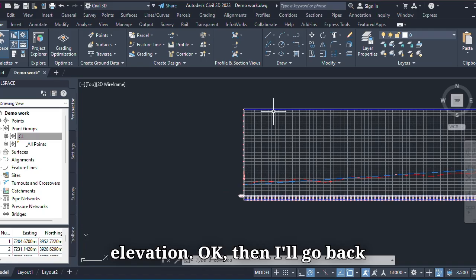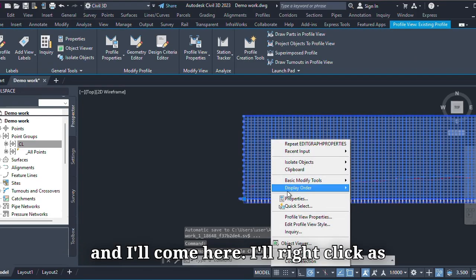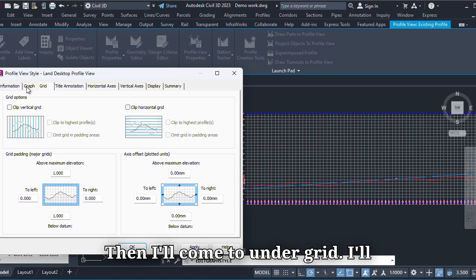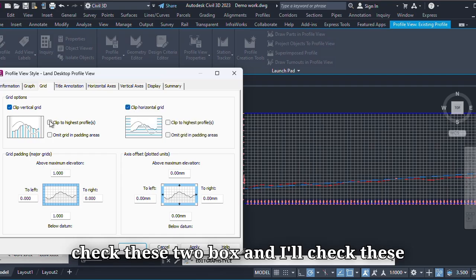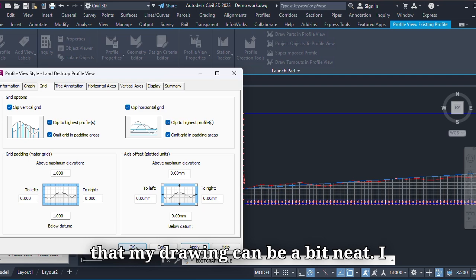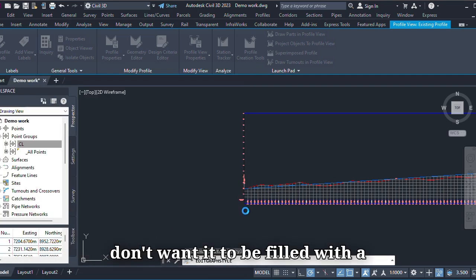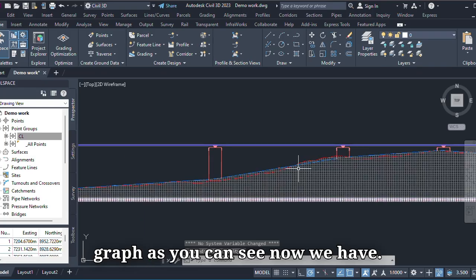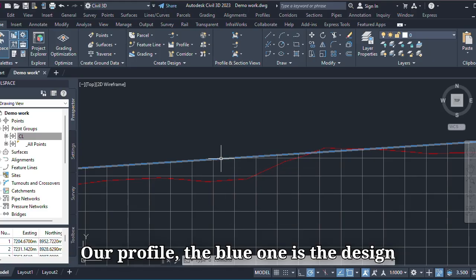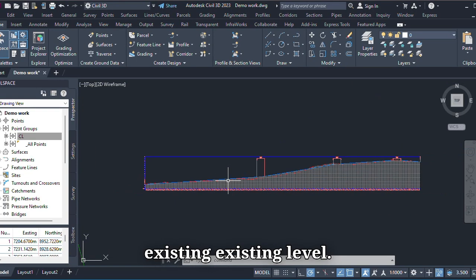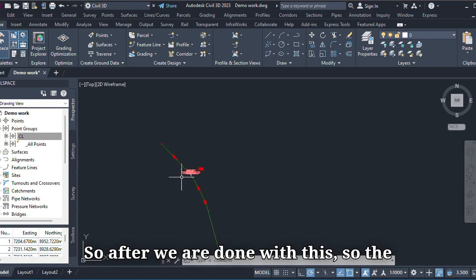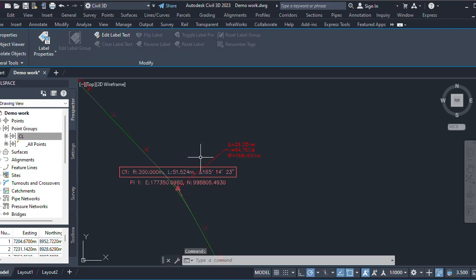Okay, then I'll go back and I'll come here, I'll right click as well, I'll say view style, then I'll come to under grid, I'll check these two boxes and I'll check these two as well. So I will apply so that my drawing can be a bit neat. I don't want it to be filled with graph. As you can see now, we have our profile. The blue one is the design level, while the red one is the existing level.